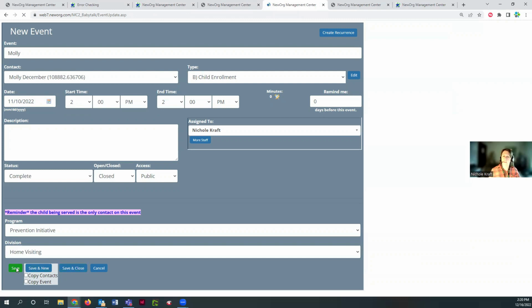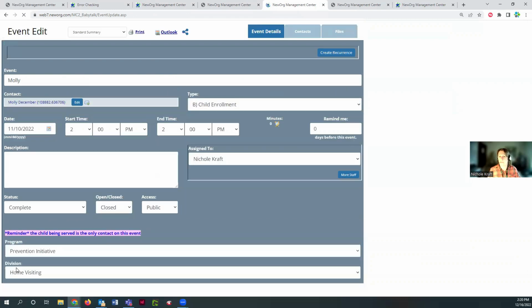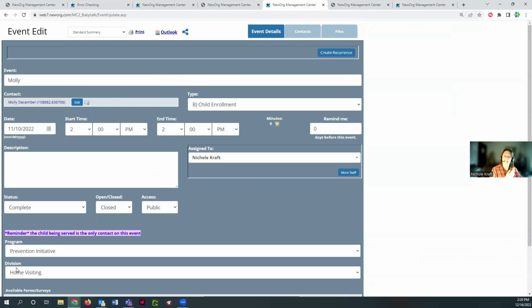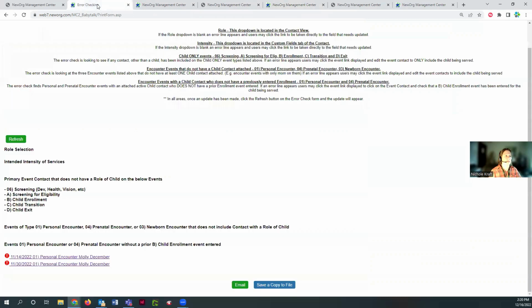So even though we're entering this event today on December 16th, we're backdating it to when it truly took place and saving the event. Now, again, you'll notice there are 2 lines there. So they're finding that 2 encounters have been visited, but in both instances, it couldn't find that prior to those happening, there was an enrollment. So when I click refresh, both of these lines should disappear.